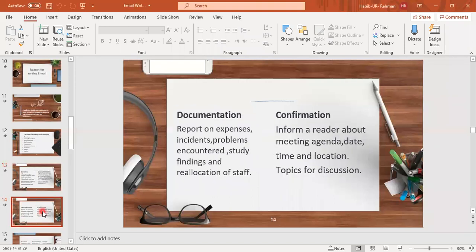Then comes documentation. For example, expenses, incidents, problems encountered, study findings, and relocation of staff. So everything you write in these emails will remain in your inbox in the form of documentation. So, for example, your boss has asked you to provide expenses of the month of November or September. What are the different expenses? So you will make a report on those expenses, and then you send that report to your boss. So now it has become a document.